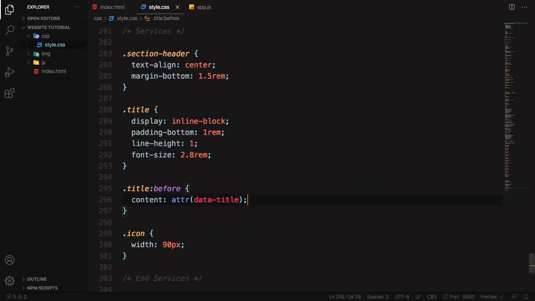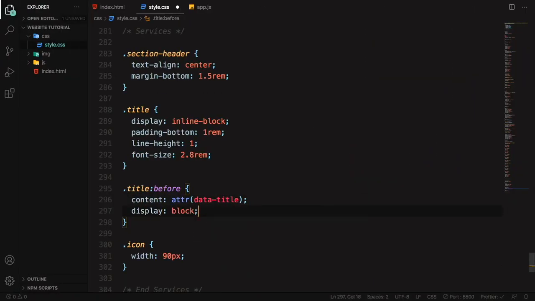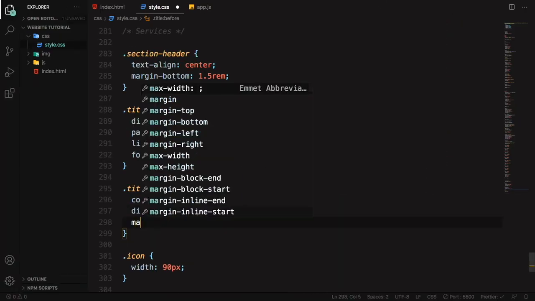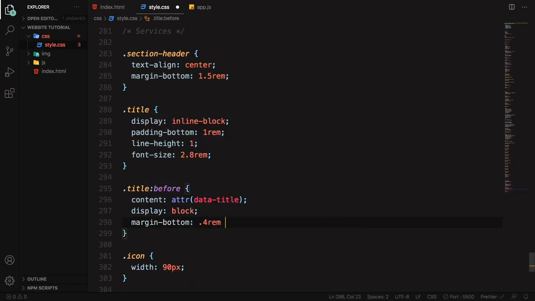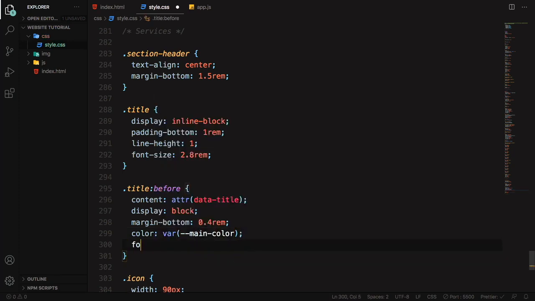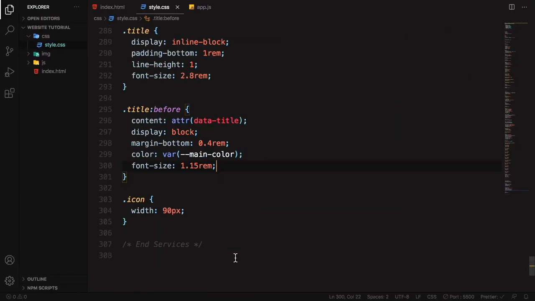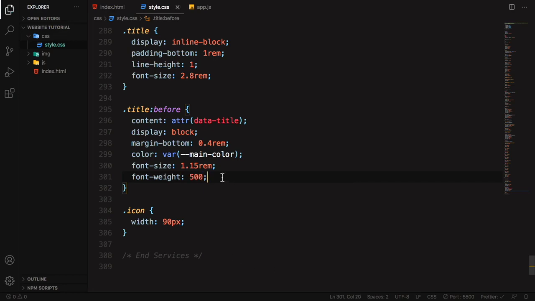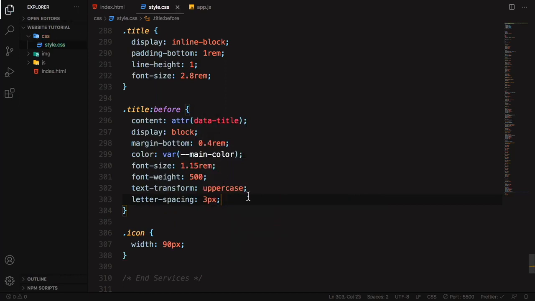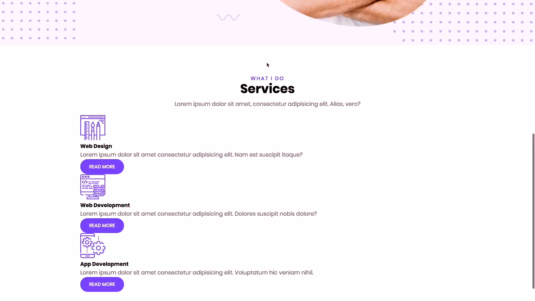So first, I'm gonna set display to block, which means our before element will take the whole line, and so it's going to be on top just like that. Then I'm gonna set margin bottom to 0.4 rem to make some space in bottom. I'm also going to set color to the main color variable and font size to 1.15 rem. Hit save. Now let's make this lighter. So here I'm gonna set font weight to 500 and that's gonna make it a bit lighter. After that I'm gonna set text transform to uppercase to make all the letters in uppercase. And finally I'm gonna set letter spacing to 3 pixels to make some space between the letters. So that's it for this "What I do" text.